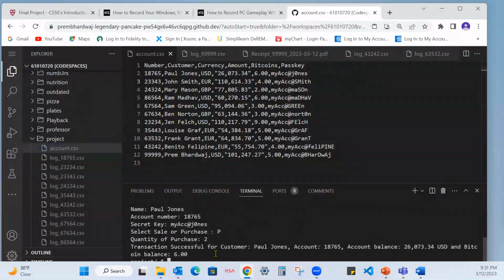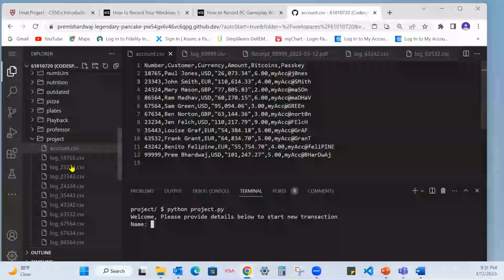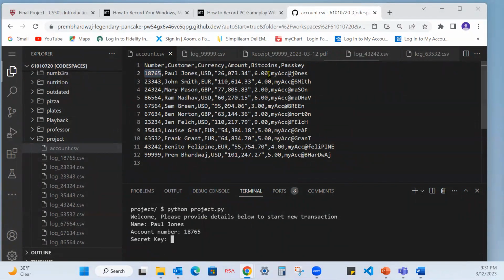How the program executes is by calling the name, asking for the name of the customer. So I'll start with Paul, the first customer on the list. So I'll enter the name, it gets validated, enter the account, and then finally the passkey.